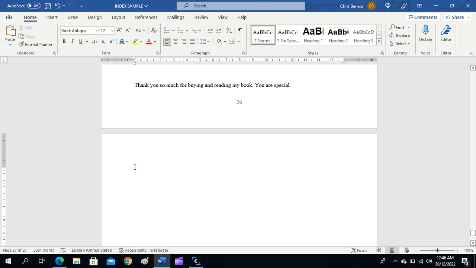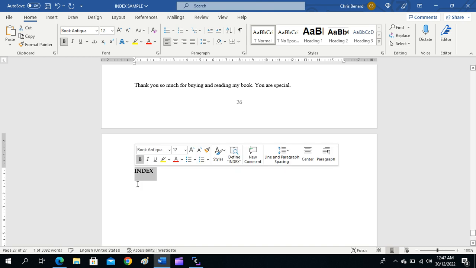I can create my heading here: Index. Just Index. Enter, then highlight it. So this is the index. People know that this is the index section of my document.